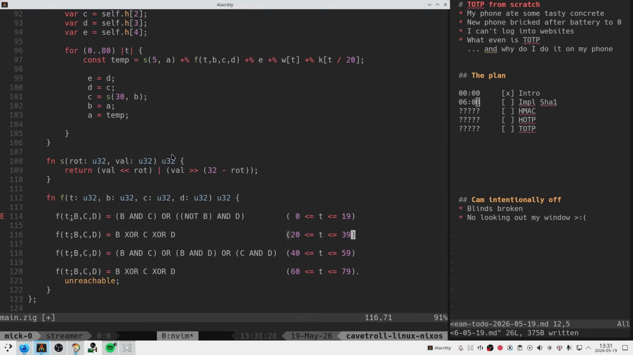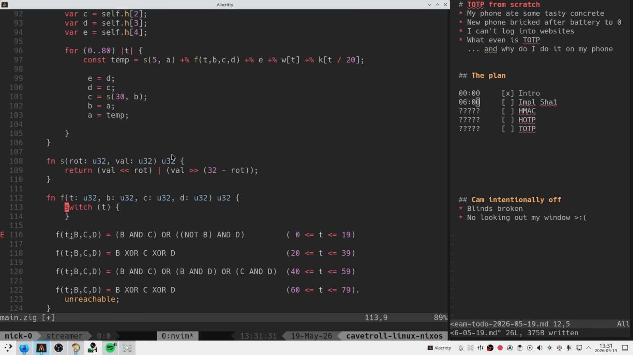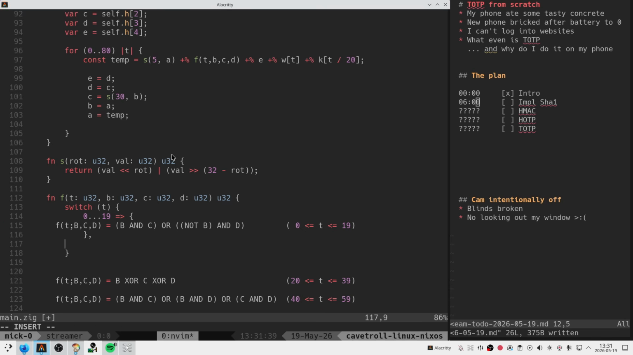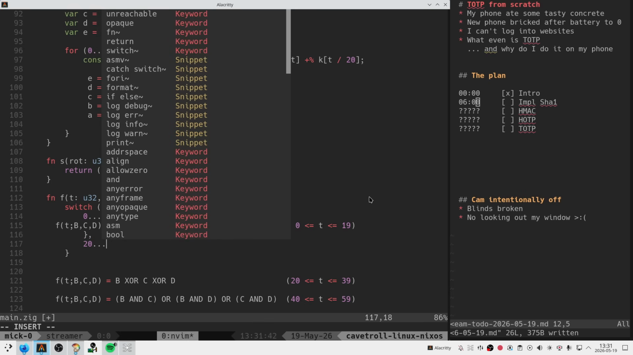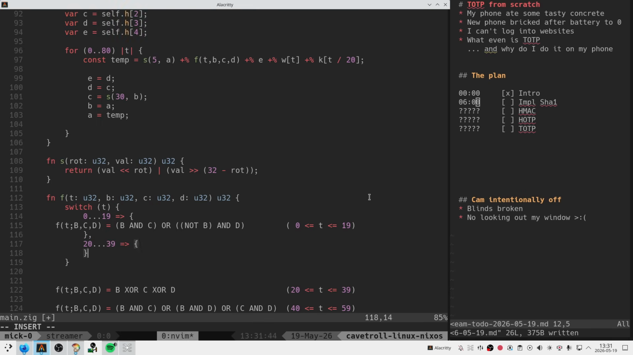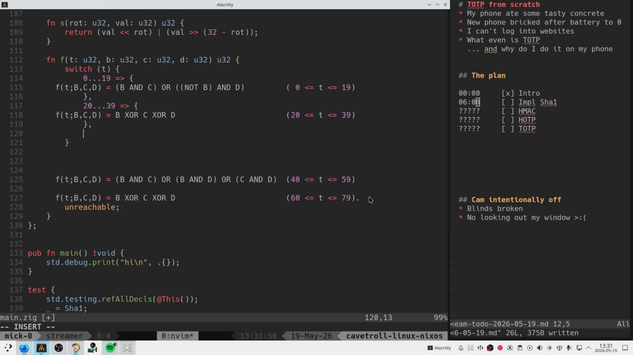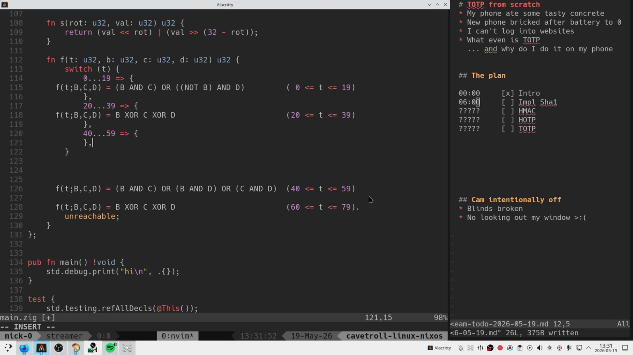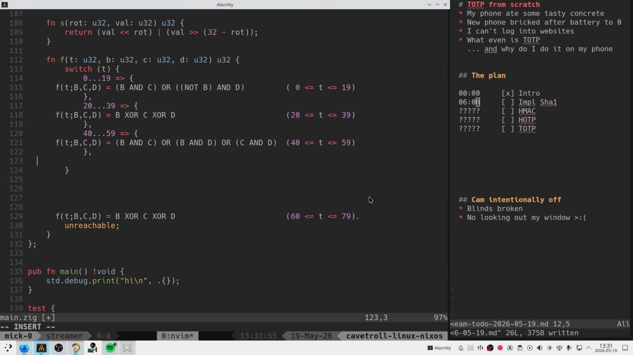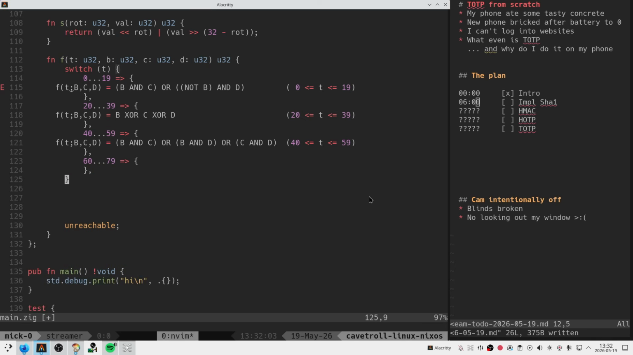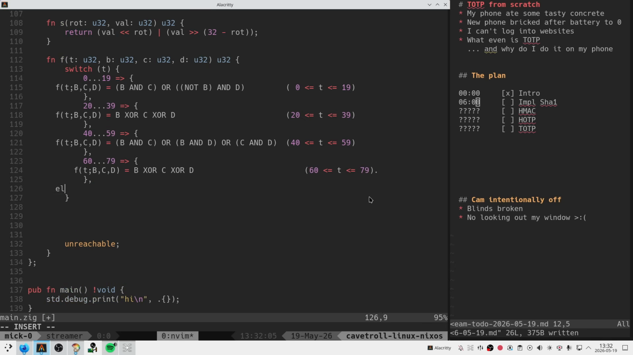All right. Switch t. 0 to 19, we do one thing. 20 to 39, we do this. 40 to 59, we do this. Switches are inclusive in this language, but for loops are not. Kind of fun. All right, else unreachable.